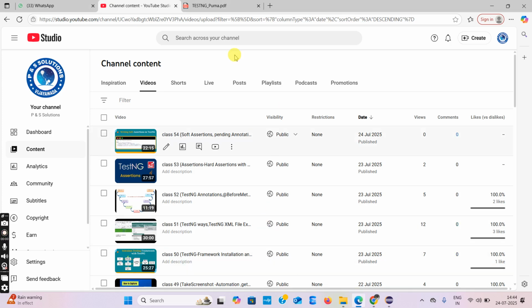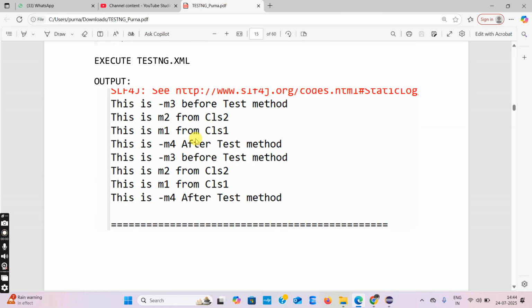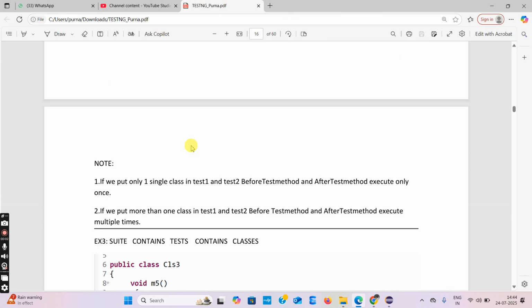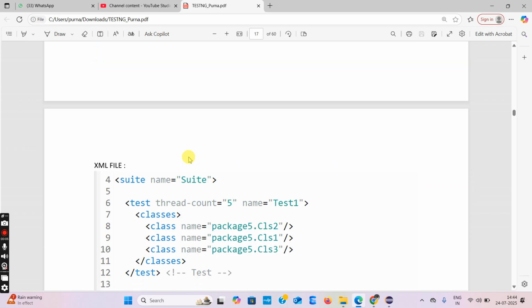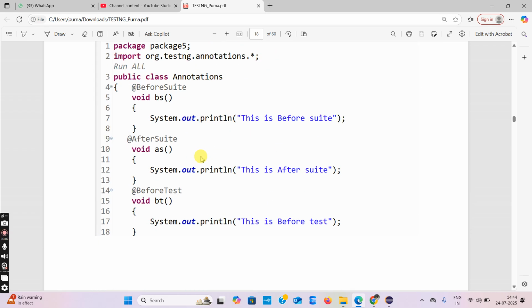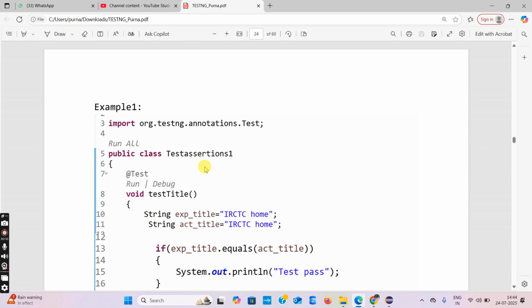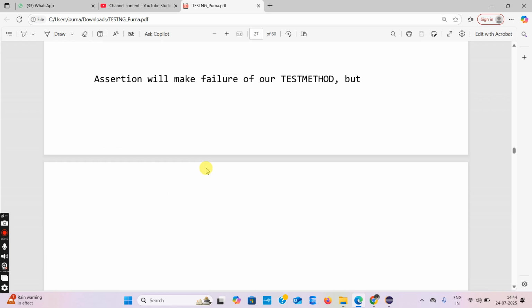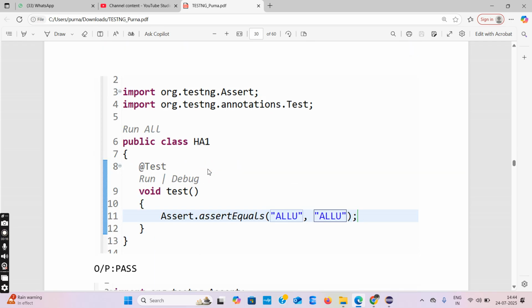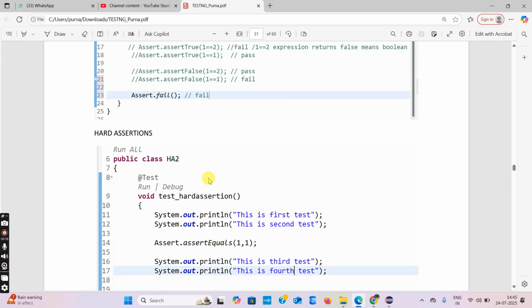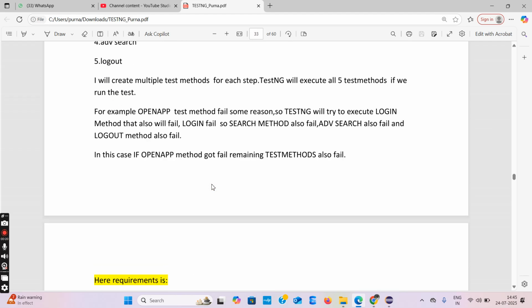Previously, we saw soft assertions and some pending annotation methods. Now we will discuss the next topic. Let's go. Our previous topic is completed. Dependency methods.